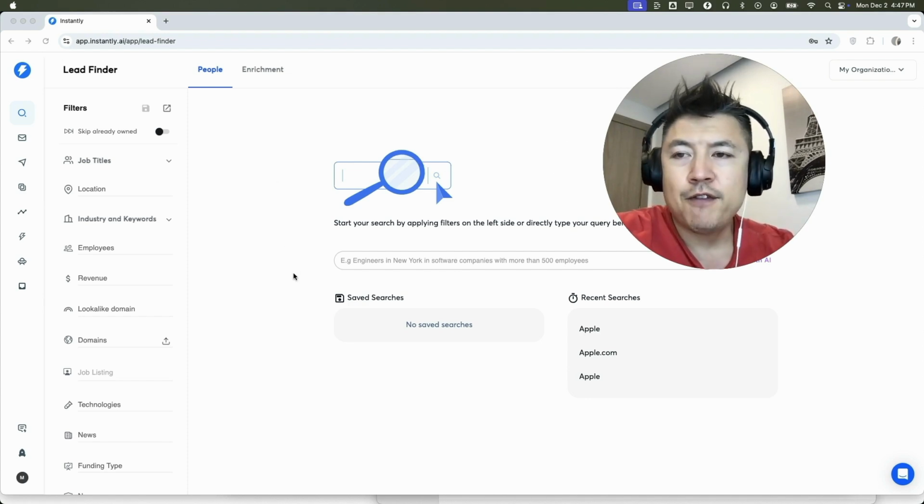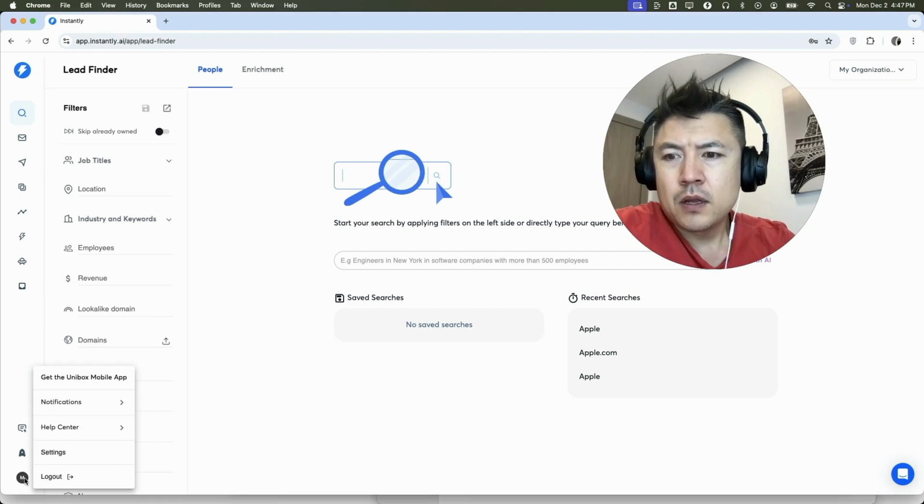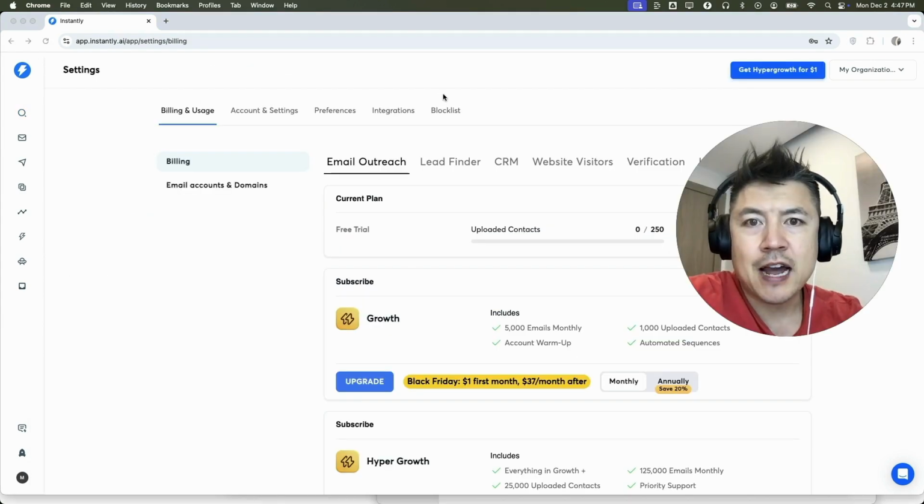Now here on the home screen, if you want to go ahead and connect your Google Calendar account, here on the left side, you're going to click on your profile icon here on the bottom left. Once you do that, you'll see these options, but click on settings. Okay, once you do that, you're going to see these 5 options at the top, but you want to look for this button here called integrations.